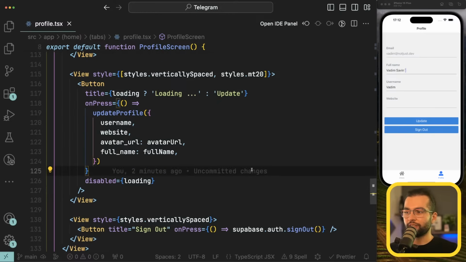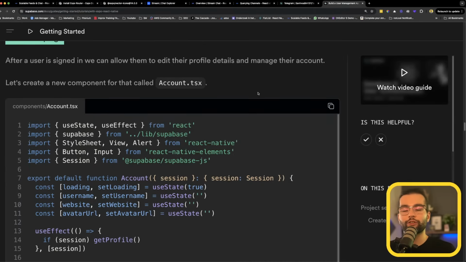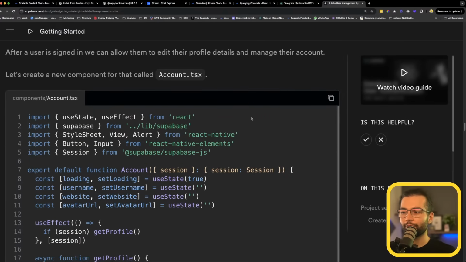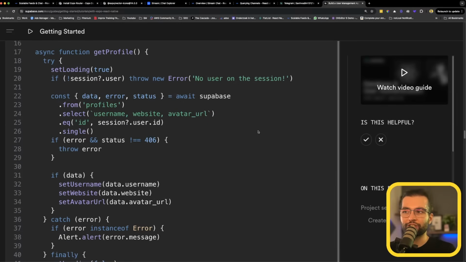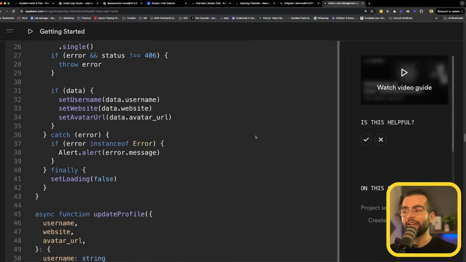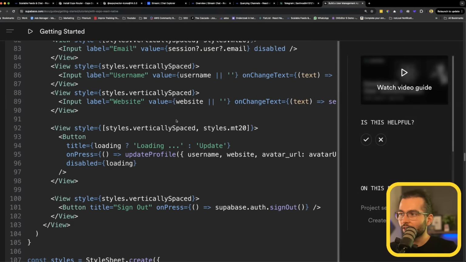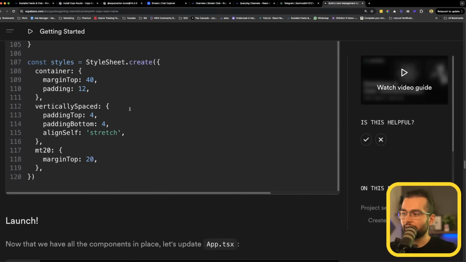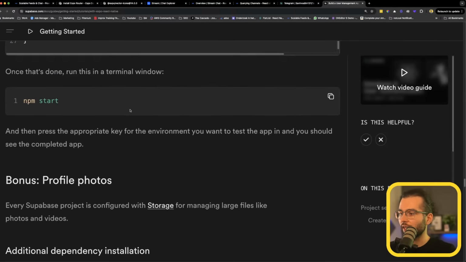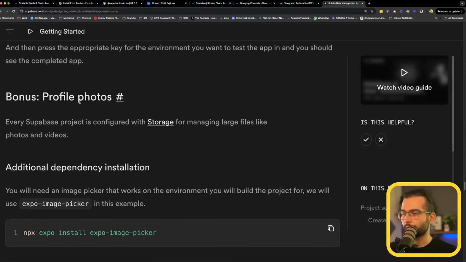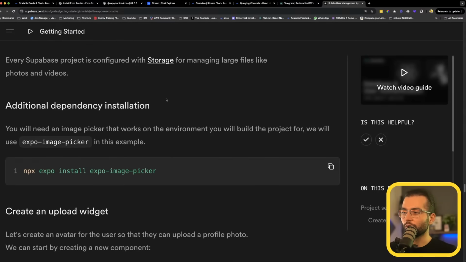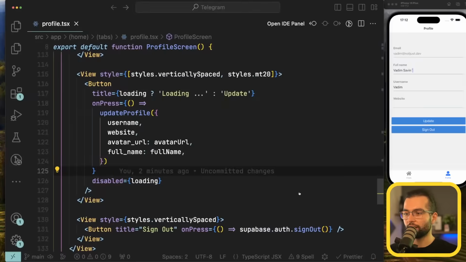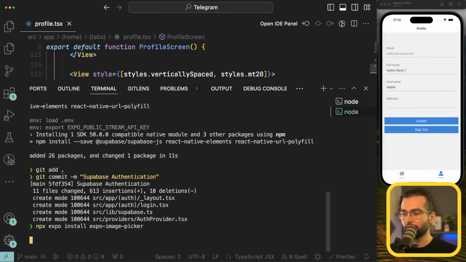Back to our project, there is one more thing that I think is going to make a lot of difference if we implement. The possibility to upload a profile picture, because that will change a lot of the experience on Streamchat if we have avatars. So also in the Supabase getting started, there will be bonus profile photos. We have already configured the storage and the avatars folder. The only thing that we need to do is install the Expo image picker. So let's copy this one and install it in our project.